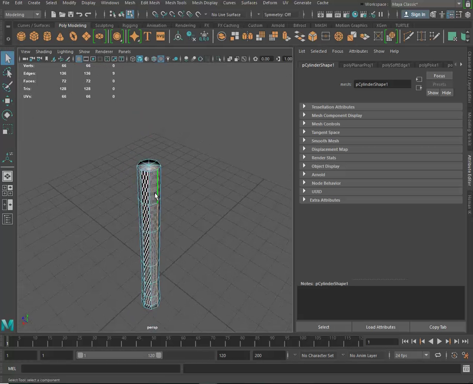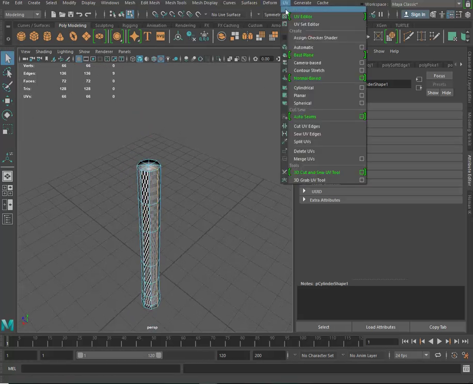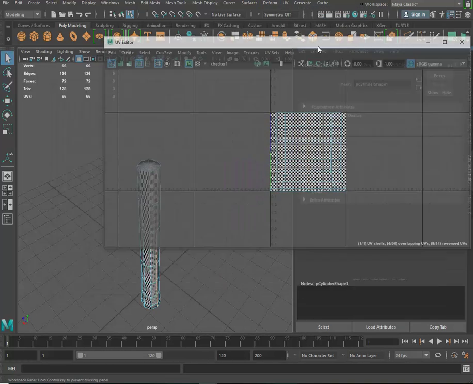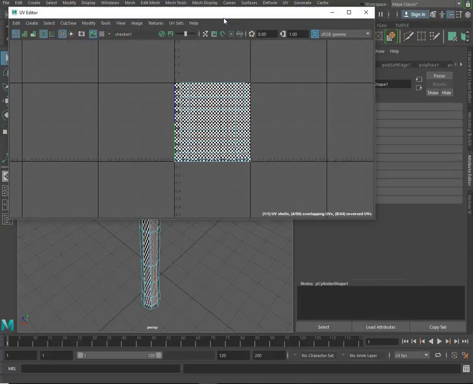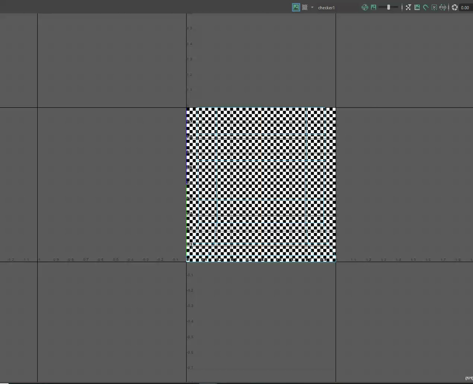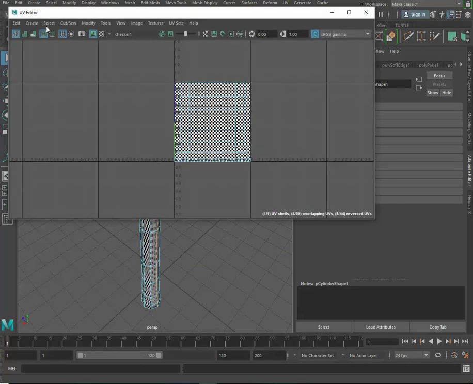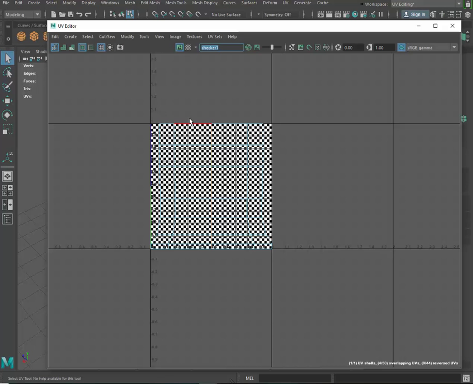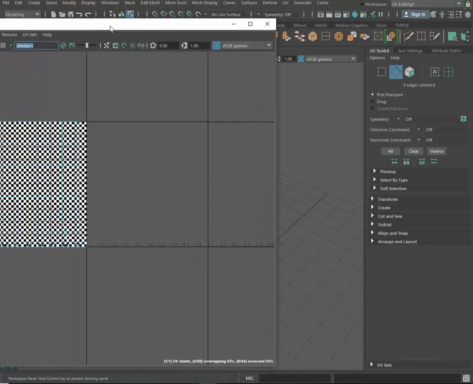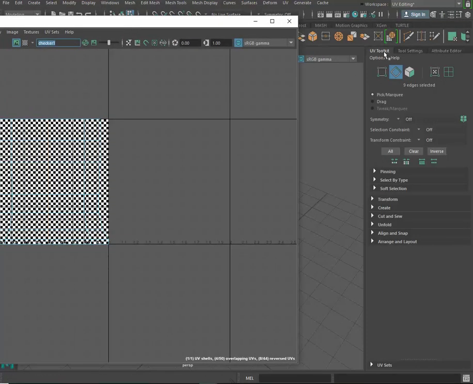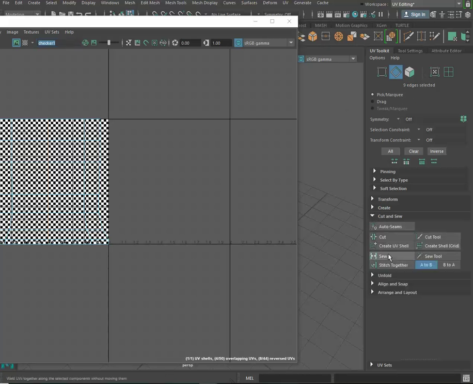As soon as we're done with that, we go back to the UV editor right here, and hold on a second, let me open it up fully. Oops, that's too big. Alright, so you got that edge selected. Let me move it on the side right here, and you go to the UV toolkit that would be open with it, and you go to cut and sew right here, and you just cut it. Bing, that's it, it's been cut.